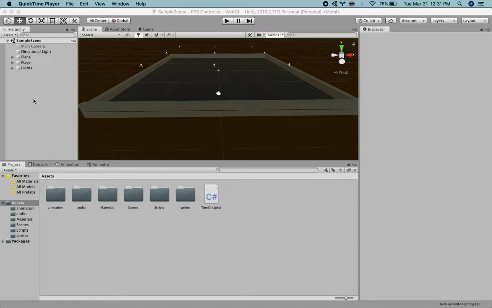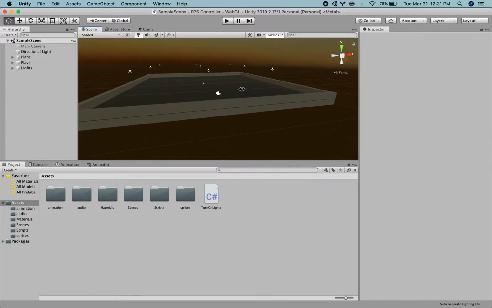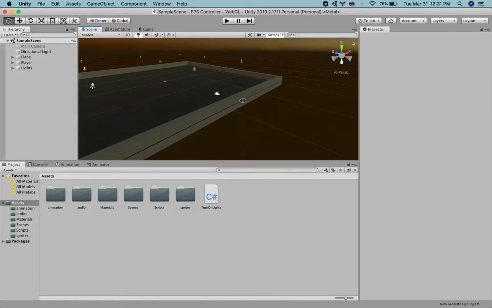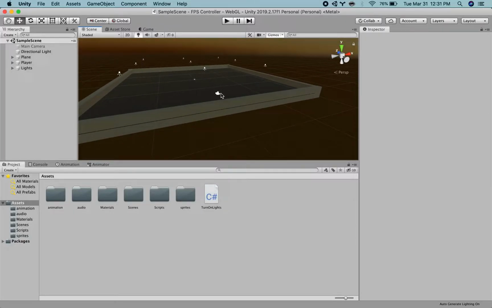Hello, in this video I'm going to show you how to make a WebGL build of your project and how to upload it onto itch.io for sharing with your classmates. So I have made just a simple scene here. Basically, we'll see it when we get it in itch.io, but when you walk around the lights turn on. So it's just something interactive that we can see is working when we get to itch.io.